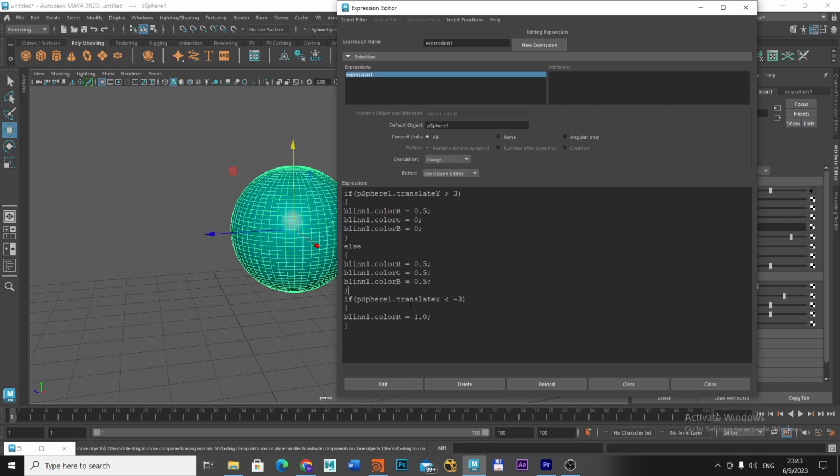So then the last color, when our sphere is moving lower than -3. So for the R channel we write 0, and for the G channel we'll have 0 as well for the green channel, and for the blue channel we'll write 0.5 and end with the semicolon.